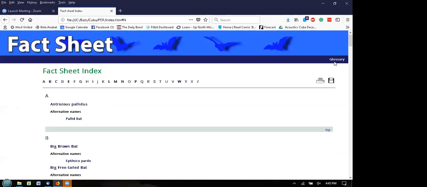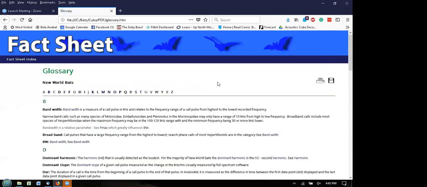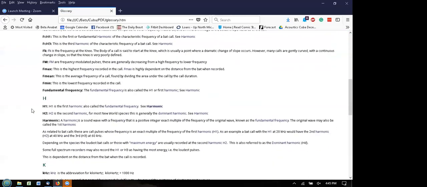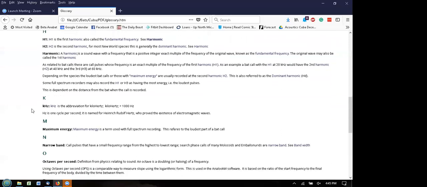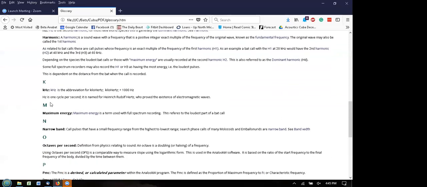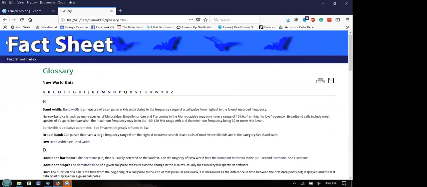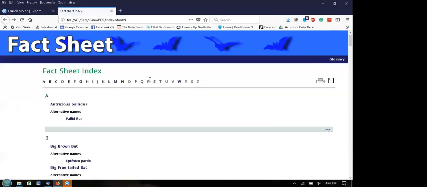Included in this and interlinked in each of the species accounts, which I'll show you, is a glossary. You go to the glossary, all the definitions, all the terms that are used are completely spelled out. Tells everybody that's using them exactly what it is. Kilohertz, actually named for Heinrich Rudolf Hertz, who was the first to prove the existence of electromagnetic waves. Bit of trivia, but that's all there. It just opens in whatever browser you're used to using.